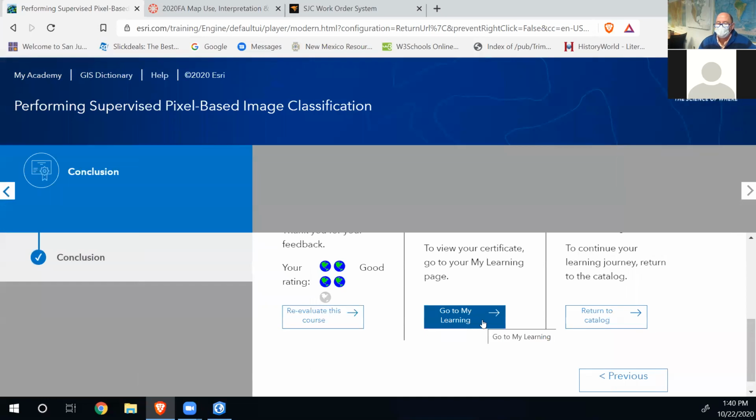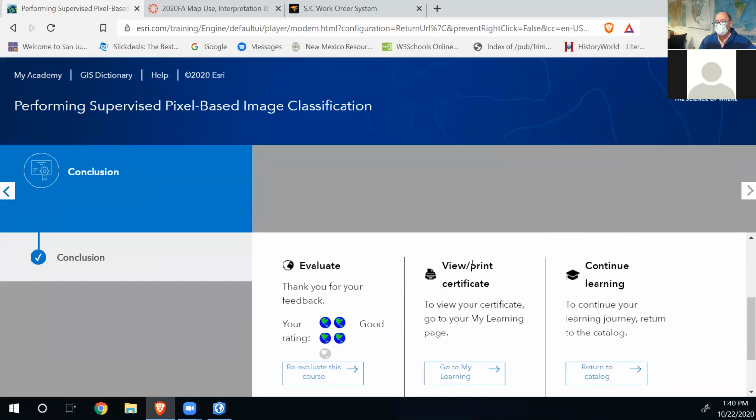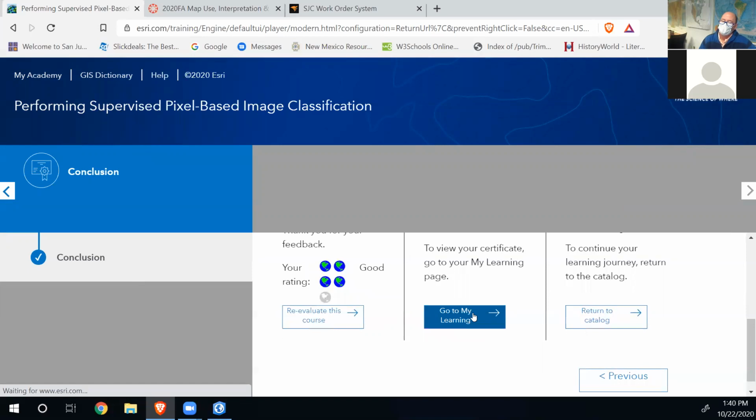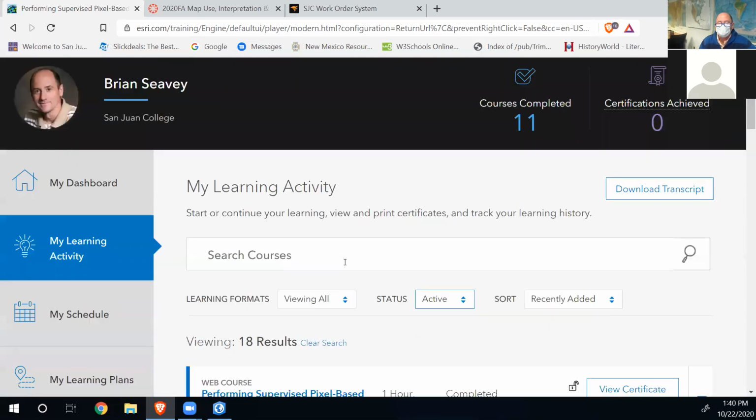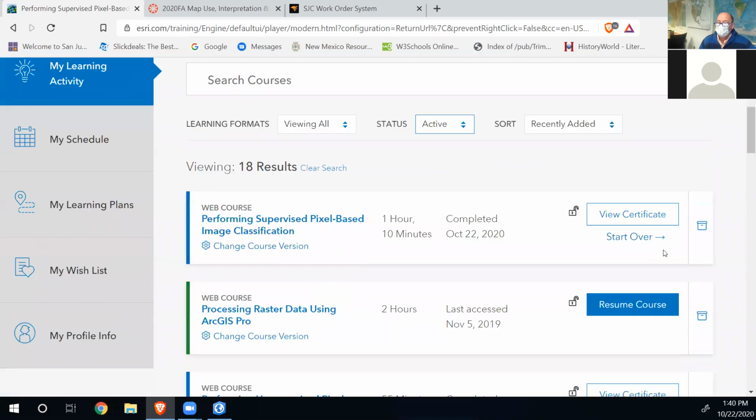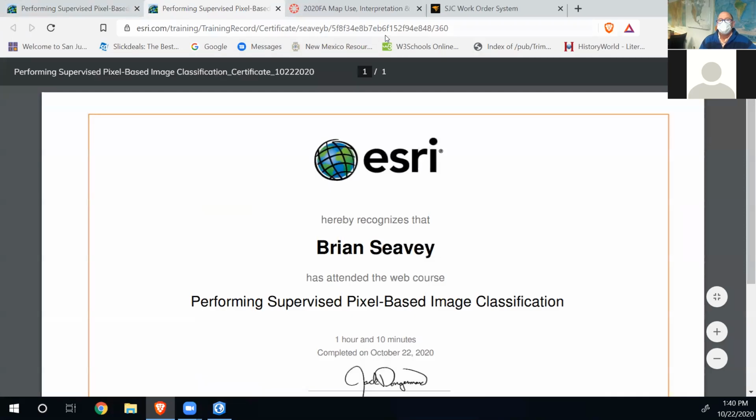Okay. To view the certificate, this is how you would turn it in, okay? So we go to My Learning, and it should give you view certificate, right? So you can view the certificate. It gives it to you in this PDF format, right? So you can download it, then submit it to Canvas, and there you go.